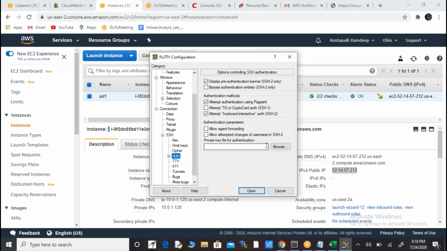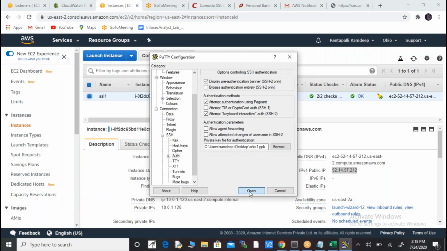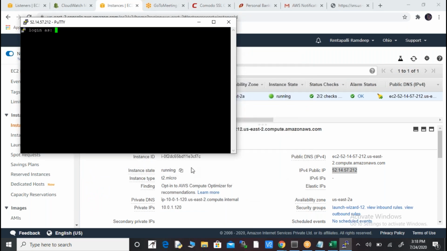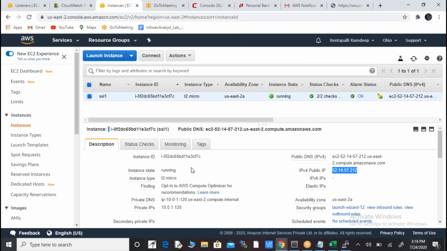Under authentication, browse; our PPK file name is OHIO1, and then select open. Now login as our image type is EC2, Amazon Linux, so login as ec2-user. The next step is to convert into root user: sudo space su space hyphen. Now we are in root user, right? Now check the CPU utilization in this particular instance, SSL1.